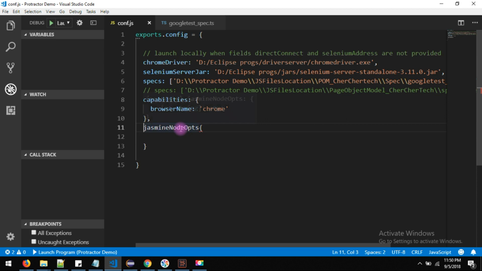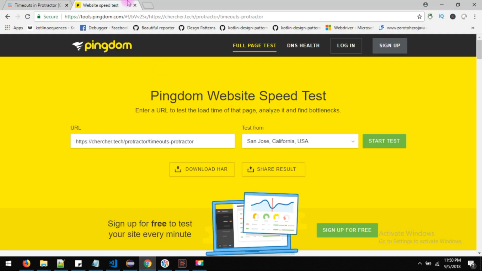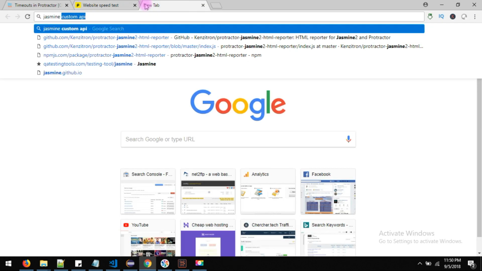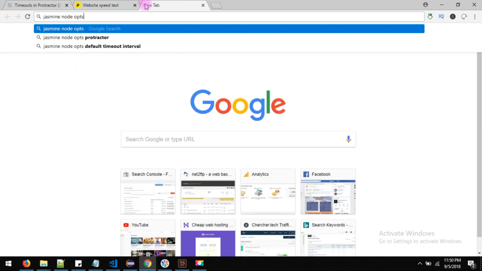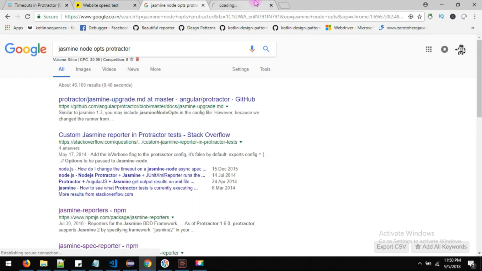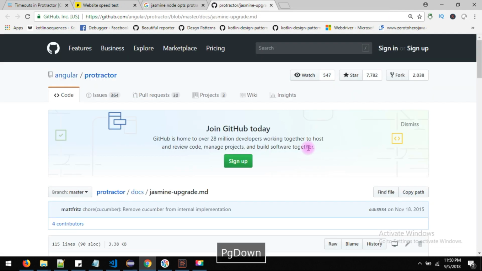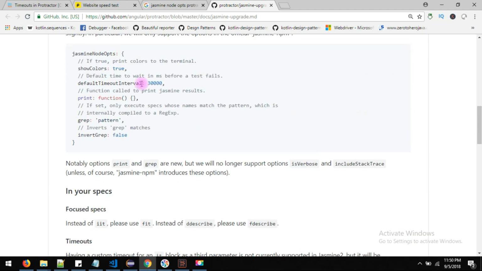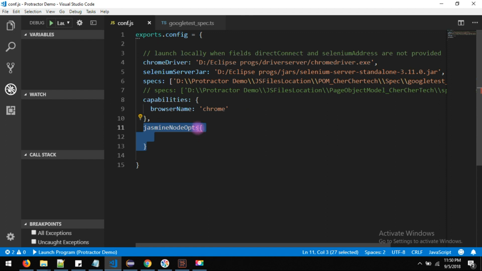Oh, Jasmine node ops. So let me search it in Google. Okay, Jasmine node ops in Protractor. Let me get the syntax because I just forgot it. Okay, the same. I just missed the colon.